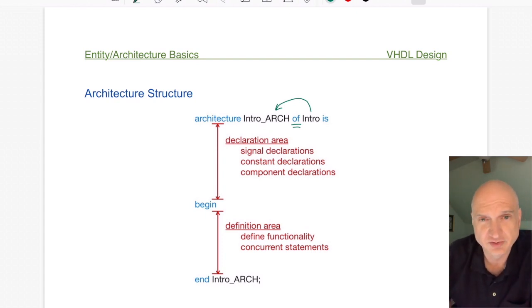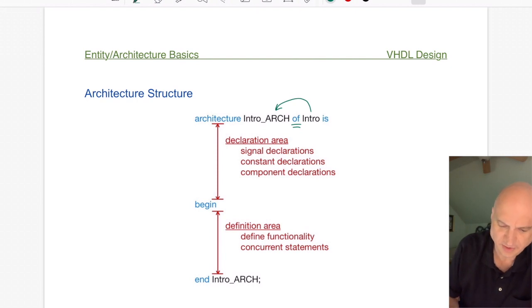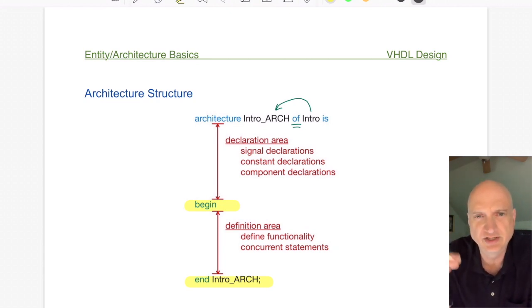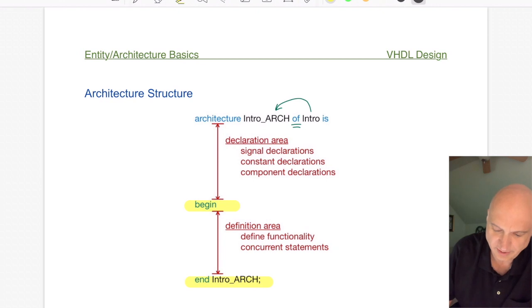The architecture is where the meat of the component is. That's where the functionality is defined inside of our component. So now let's take a look at the other areas. So first off, inside the architecture, you delineate things by using a begin and an end statement. Okay, so you have a begin and then you have an end intro_arc here, and that separates this into two distinct areas. The first area is the declaration area.